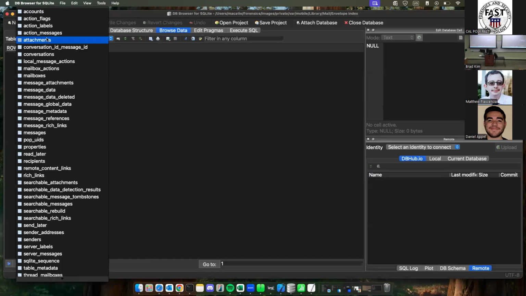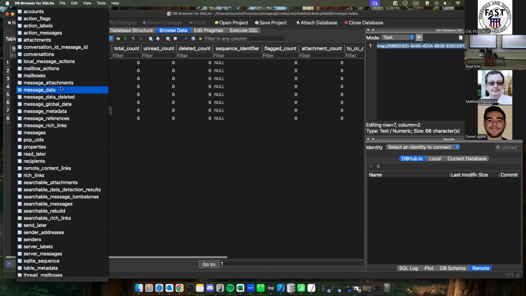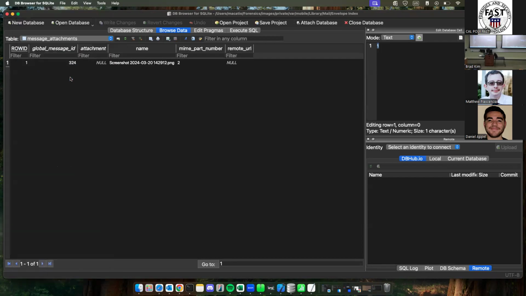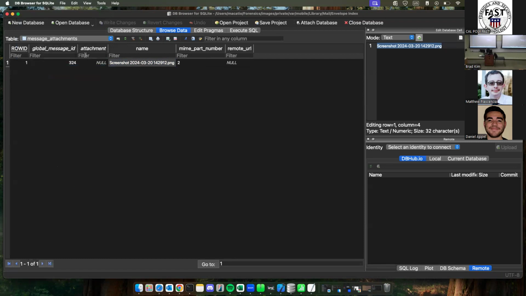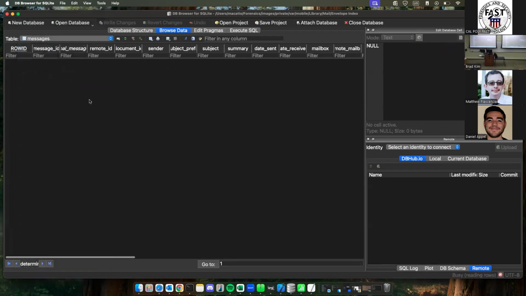Accounts. This apparently doesn't show any accounts, no attachments. And so if you wanted to look at a person's mail, if we were looking at this database, or the envelope index database, you'll be able to see a lot of things like message attachments. You'll be able to find attachments, message data, message metadata, messages.